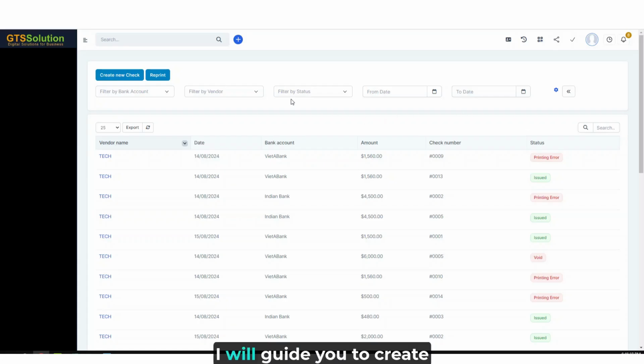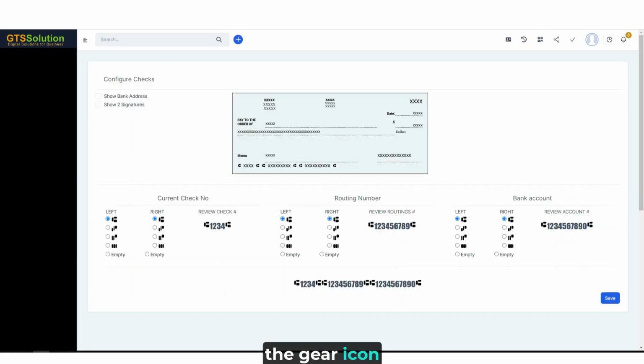In this video, I will guide you to create and print checks. Before creating a check, we need to configure checks. Go to Checks and select the gear icon.